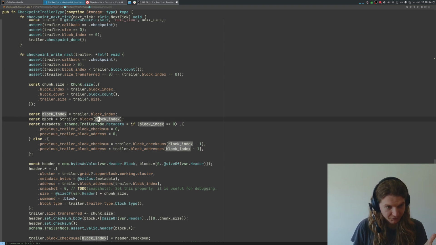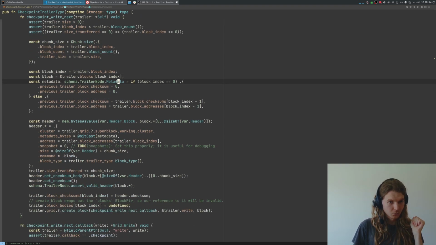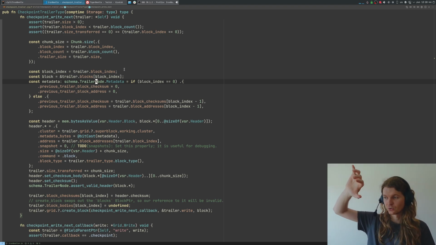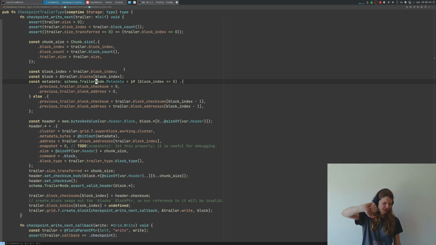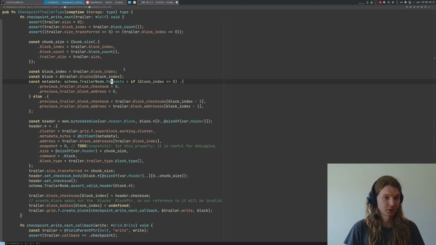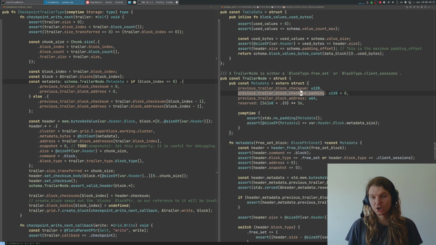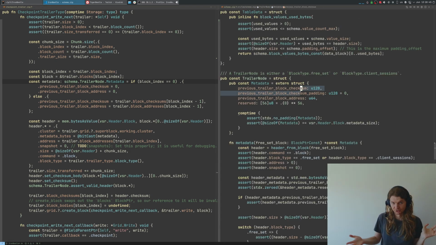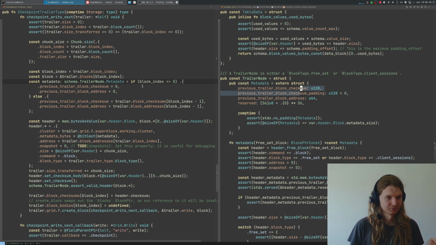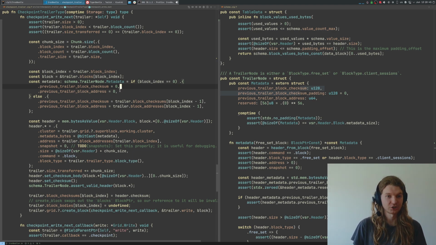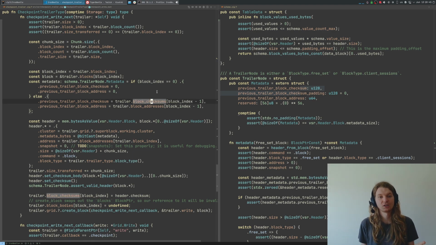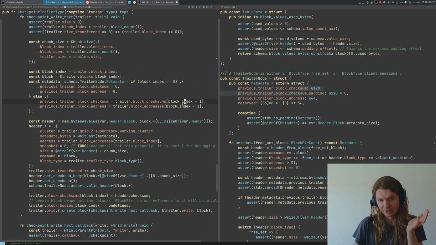We get the corresponding block. We fill the metadata in the block. So again, block starts with a header. The header has some bytes which have different semantics for different blocks. Those bytes are called metadata. For trailers, this is trailer node metadata, which is the linked list, like the address and the checksum of previous blocks. So if we are writing the first block, then obviously we don't have previous blocks, so we just null it. Otherwise, we go and fill in the address and the checksum of the previous block.